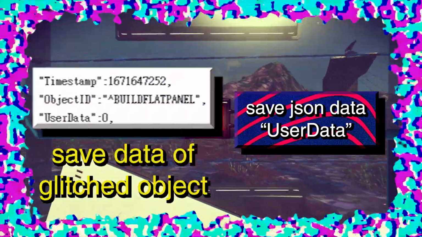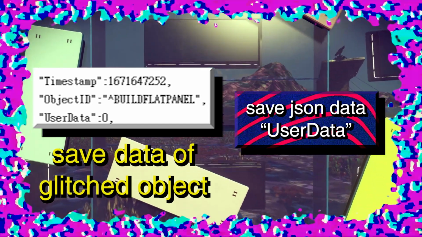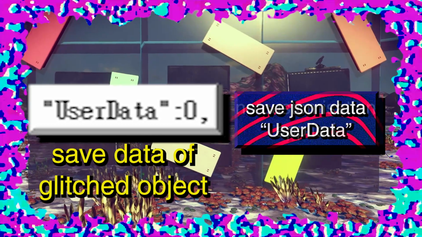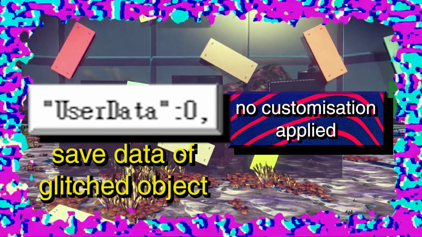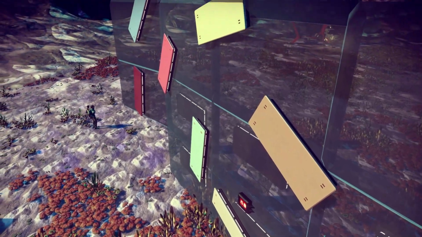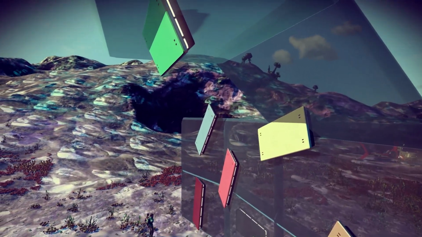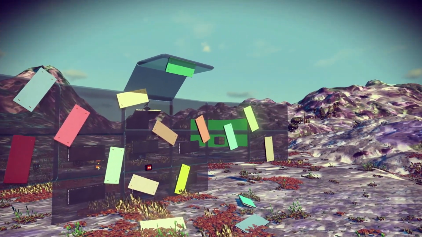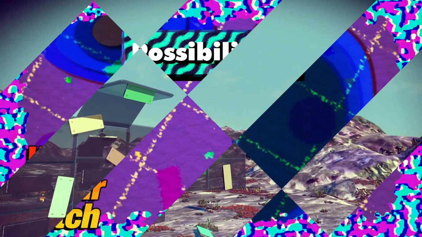In the save, customization data, including color palettes and materials, are saved in a parameter called user data. Looking at the saved JSON data, the user data field in the objects with the glitch applied is 0, meaning there is no customization applied. But here's the catch: the coloration persists through loading the save, which means the coloration is not a result from using the base building color palette, but something else entirely.